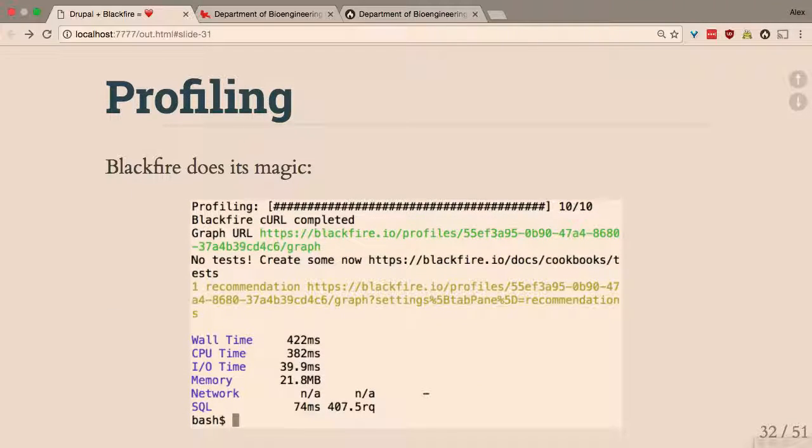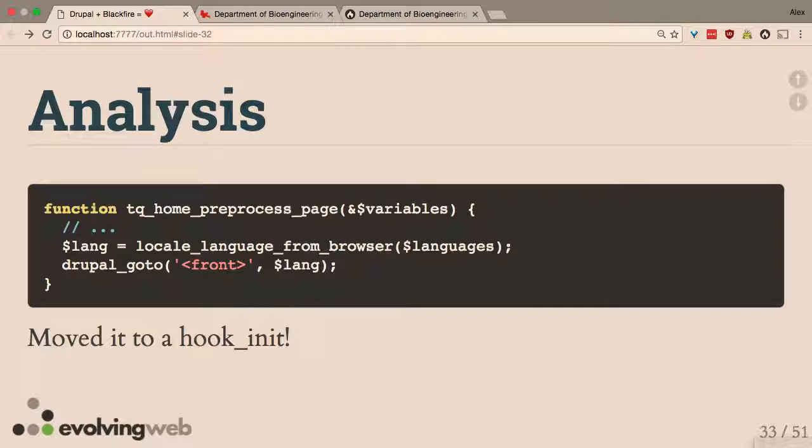And so the command line tool runs the same thing 10 times, and it gives you a URL to visit to see what's going on. And in this case, it took 422 milliseconds, of which, that's how it breaks down. So once we looked at the profile, and for time reasons we'll skip that, we saw that the main bulk of the action seems to be in this function, tq home preprocess page. And then it does some helper function to detect language from a browser, and then a Drupal goto for a redirect. Can anyone who's seen this kind of stuff before guess why this is dreadfully inefficient?